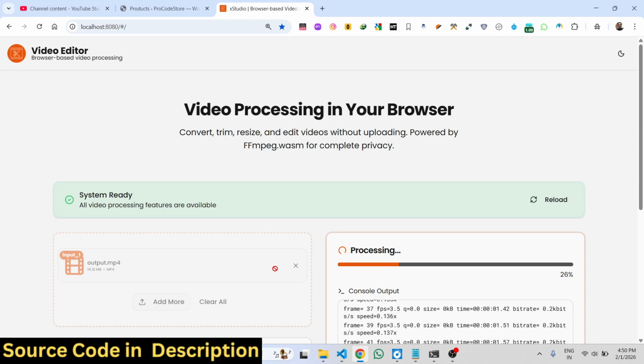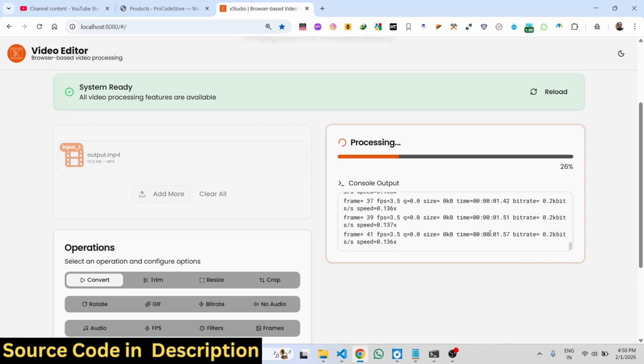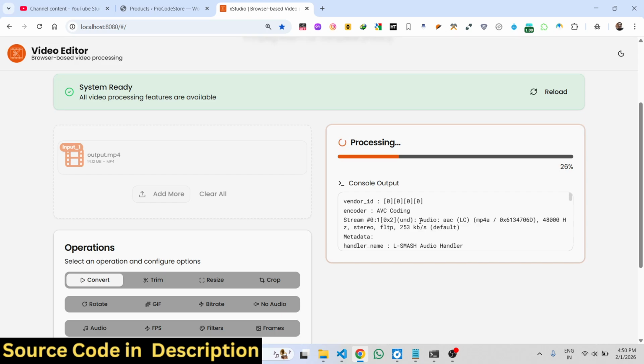It's a client-side converter. Everything is happening directly in the browser. There is no backend to it, so there is no server side. All the things are processing directly in the browser. Once it reaches 100%, your video will be converted and you will be able to download.